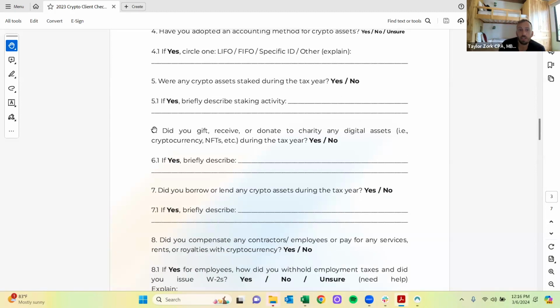Question number 5: did you have any crypto assets staked during the tax year? Here I would add: did you do any staking activity or yield farming or anything that falls under a similar umbrella? For those who are unfamiliar, yield farming is when you lock an asset up as collateral and you don't earn in that asset, you earn in a different unrelated asset. That's the only difference between staking and yield farming. You're locking up your assets in both instances, but the staking rewards are in the currency that you staked.